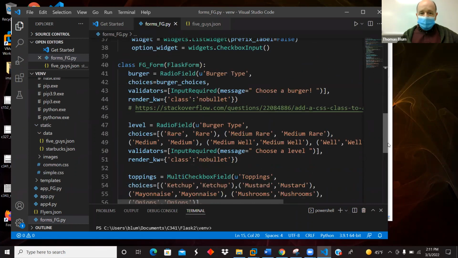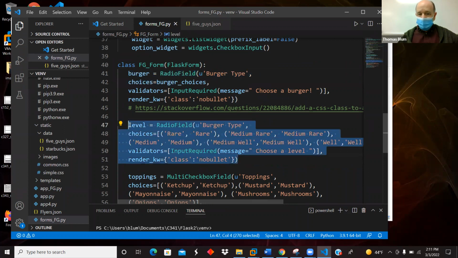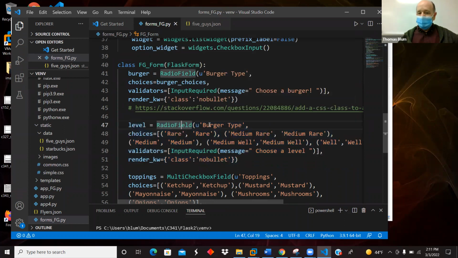Now, let's go down and look to what we're used to, and then I'll go up and show you the new part. So here are the burgers. Here are, let's look at the levels of cooking. This is the normal stuff that we've seen before. RadioField, I say, here's my label, burger type. And then I say, here are my choices. I don't know why I call it burger type. I should probably call it level of cooking or doneness or something. But let me do it instead of just say it done. I'll call it doneness.